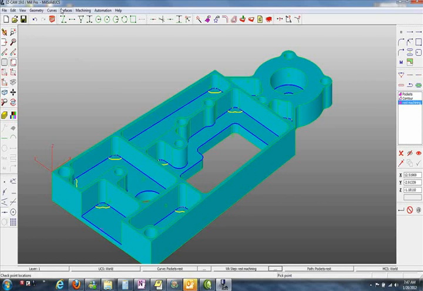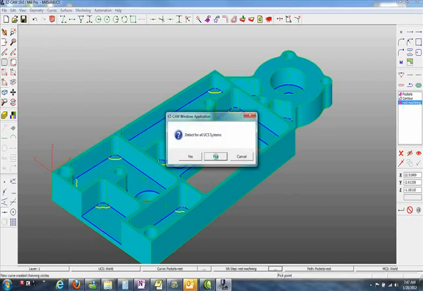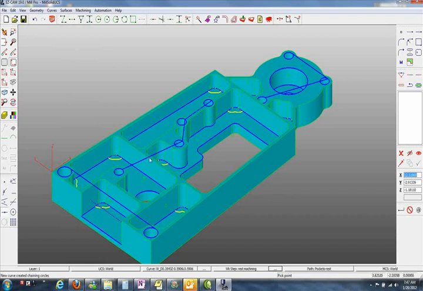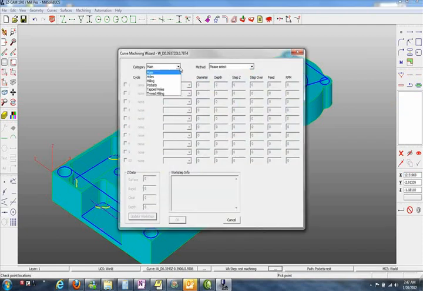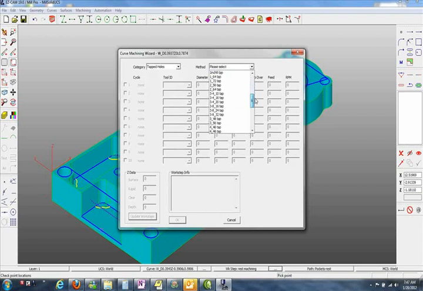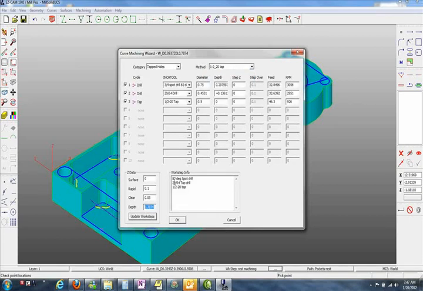Next we'll do some hole recognition. CAD-CAM found all of the holes, all of the same size, and made the curve from the pattern. I'm going to use a tap tool here, so I'm going to double click the curve and it brings up a curve machining wizard. Select tap tools. There's a very good library of all the different tap sizes. We'll use a half inch 20.